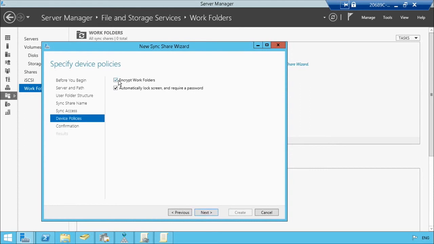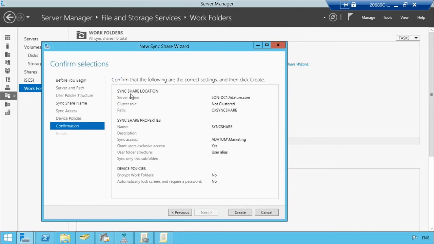And we are not going to encrypt on the client side, and we are not going to require an automatic lock screen. But notice you can, with some mobile device policies if you want. So the sync share location is the DC. That's our file server. The file share is the sync share here, C:\syncshare. Marketing can access this. Okay, we'll create this.